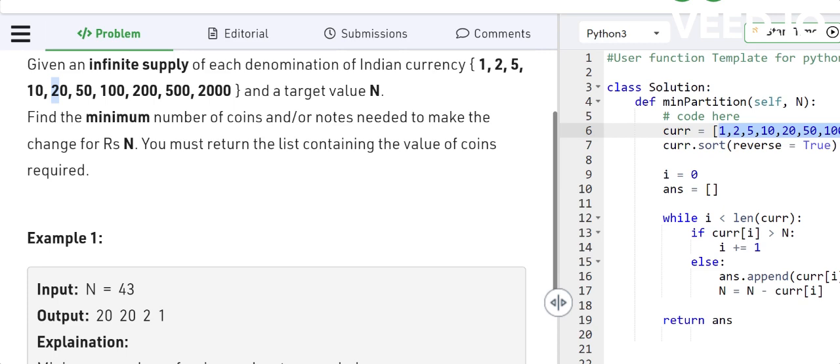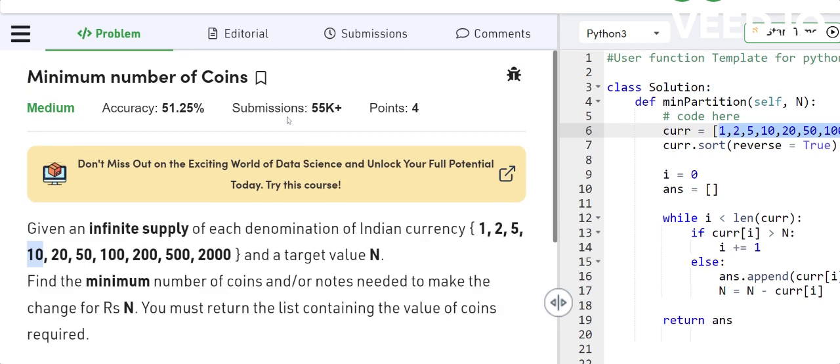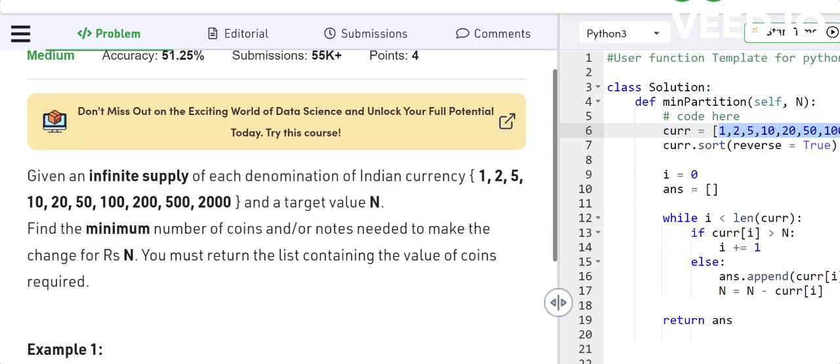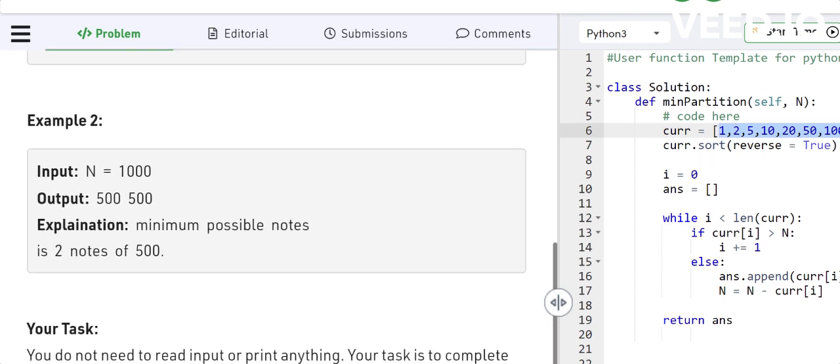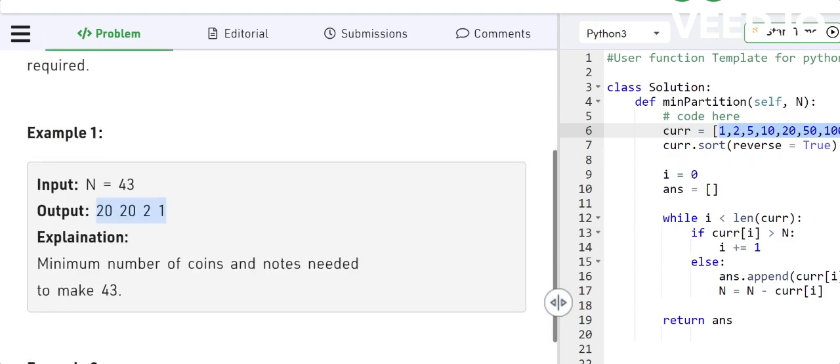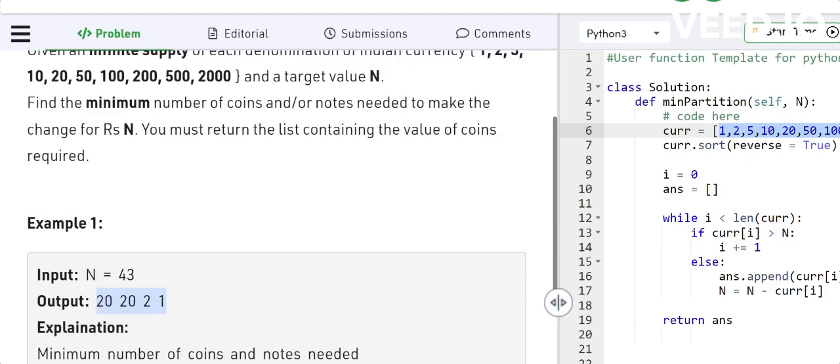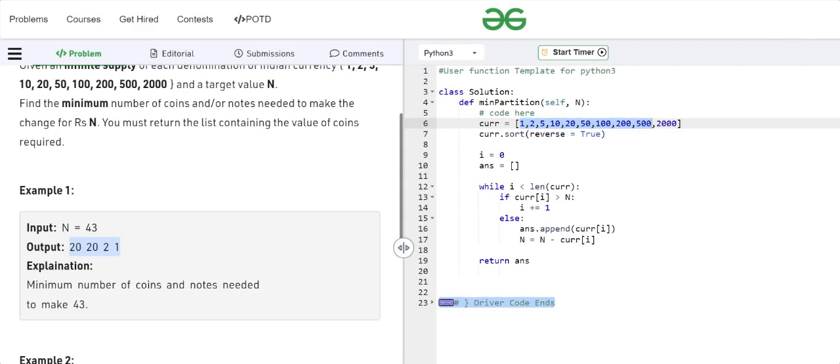There are multiple ways to do this as well. You can also take four 10 rupee coins and three 1 rupee coins. But the question states that you have to find the minimum number of coins. So in this case, this list will give you the minimum number of coins. It's a pretty straightforward question, right? And the solution for it is also pretty straightforward.